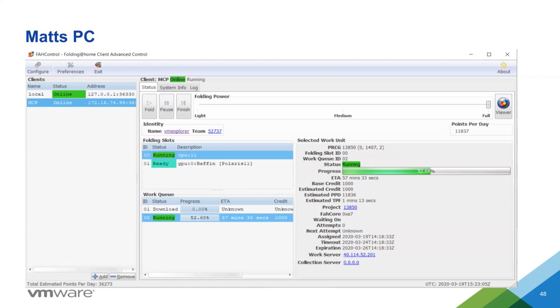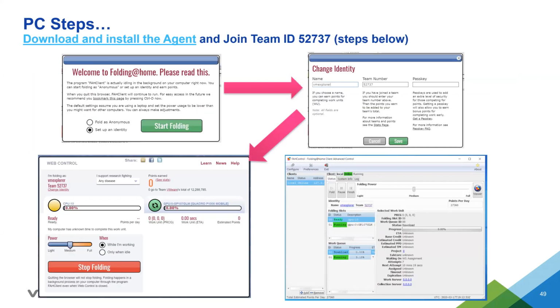And here's how you do that. Once you download the product, just go through the setup steps. It's pretty simple. Set up an identity. I put in VM Explorer for me. I put in our team ID 52737 and save. Whammo, it started doing it.